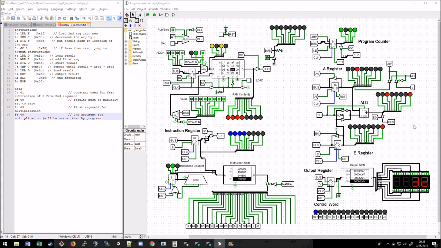Well, there you have it. There's my implementation of Ben Eater's design in Logisim, and it running the multiplication program with the conditional jump instruction as a jump less than 0.